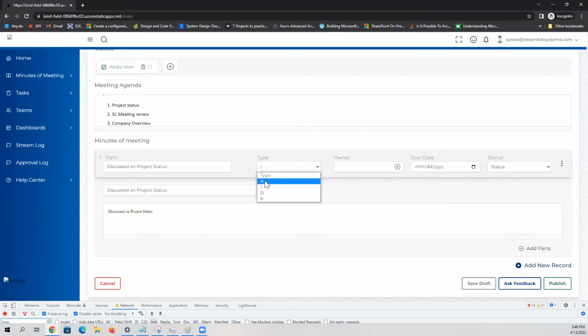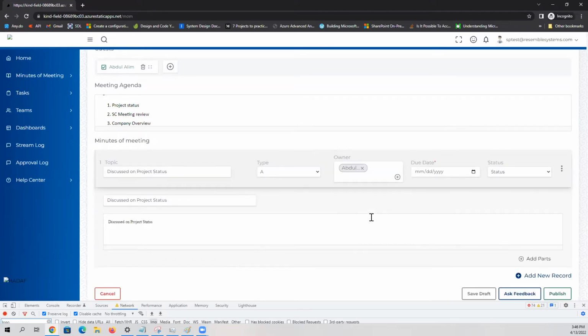So it's all the shortcuts, abbreviations like A for actions, I for information, D for discussion. Okay, so suppose there is an action item which is discussed on project status. So there is an action item, and I can give the owner who is the owner for this, and due date, status I'll keep open for time being.